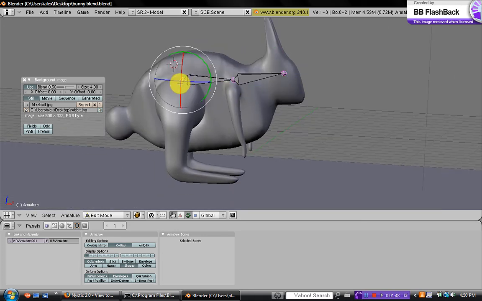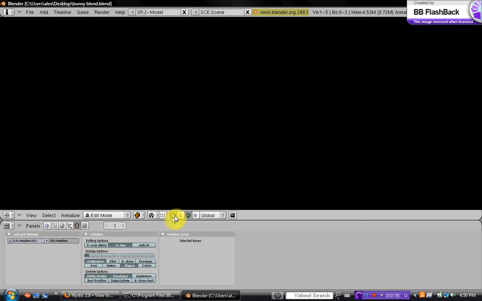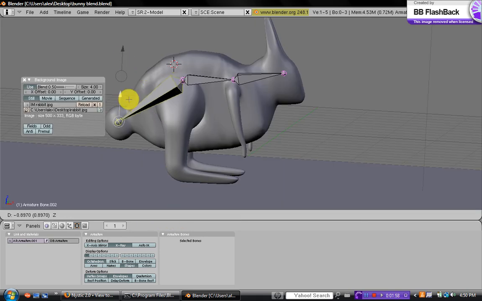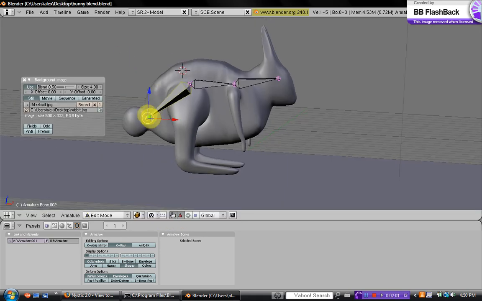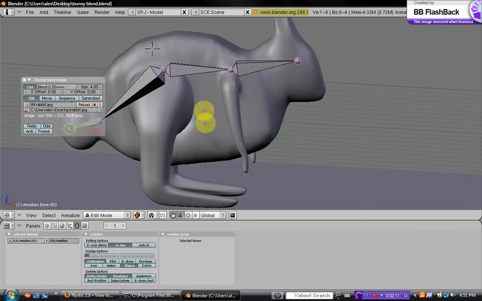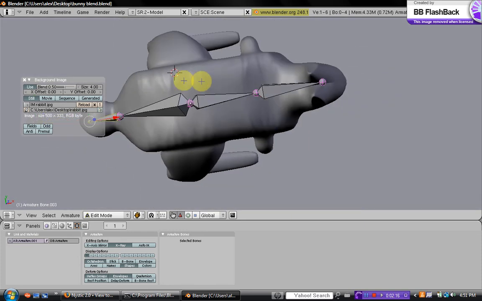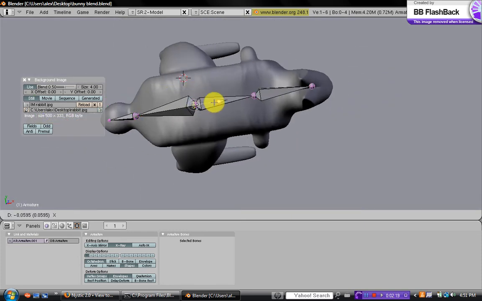And for this one, we just want to extrude it, or bring it down to there and put it right about there, and then extrude it again, hit E, and this is going to be the tail right here. And now you might want to go into a more top view and move this one back, or this one right here, to okay.